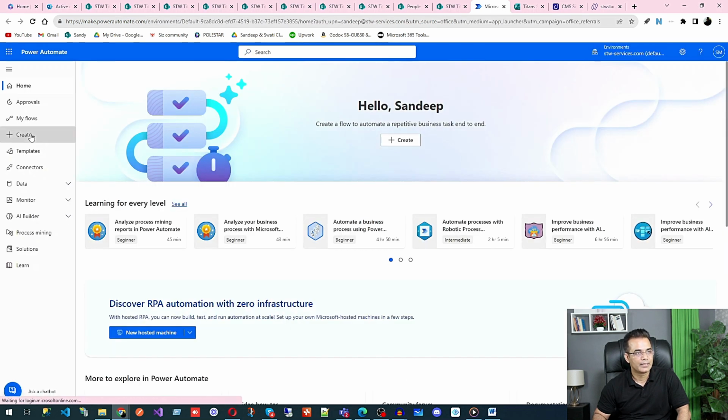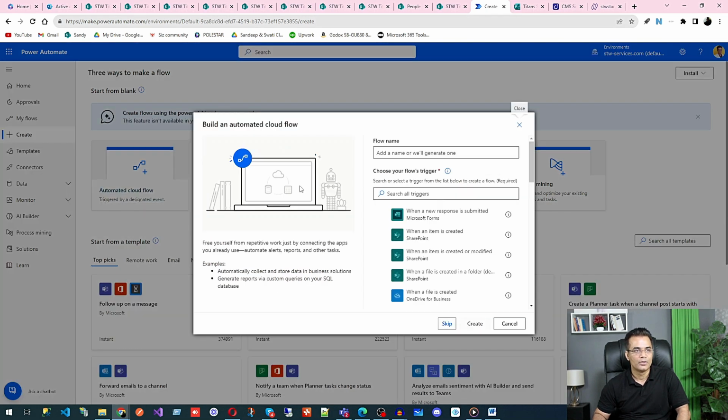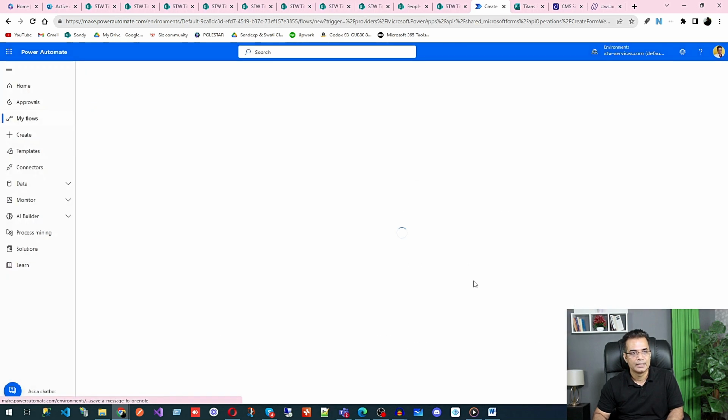And then we'll click on create, and we'll select the first option here, automated cloud flow. So we'll select this, and here we'll select when a new response is submitted, because we already created a Microsoft form, and from there we'll collect the client response. So this is what we'll select and click on create.